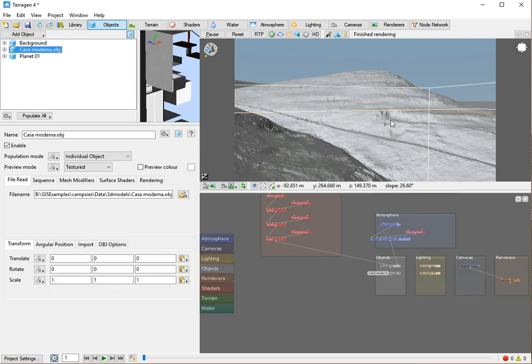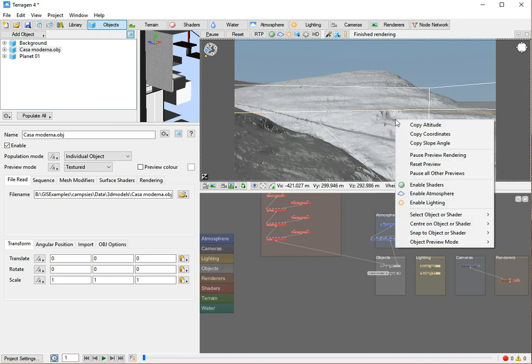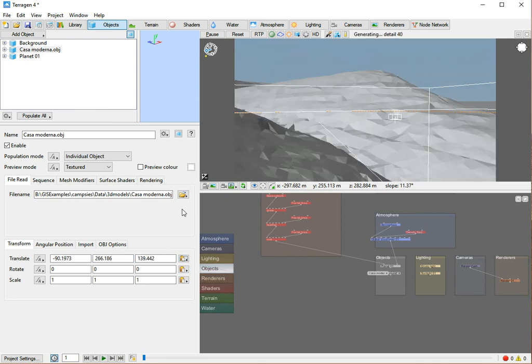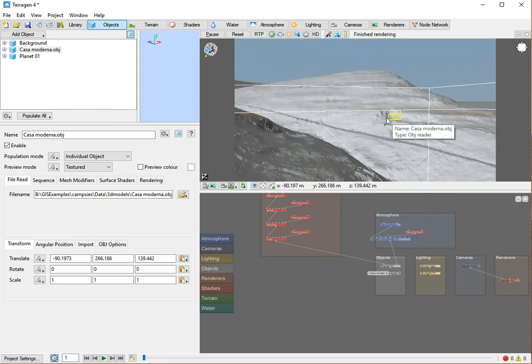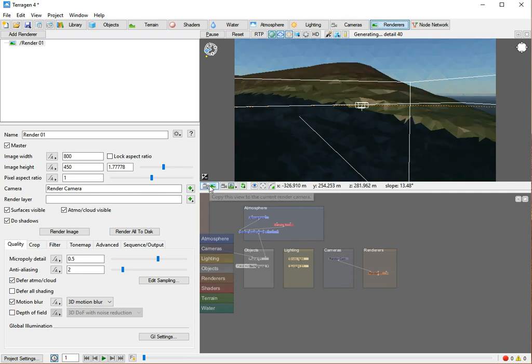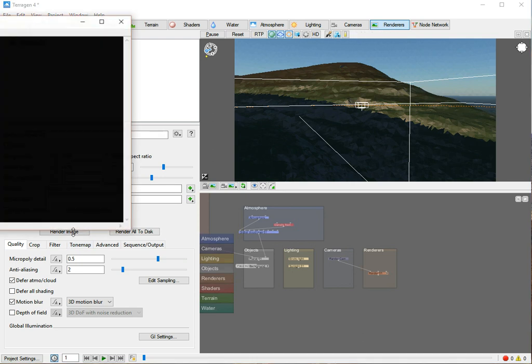To position it, we can just right-click somewhere on the landscape where we want to position it and copy the coordinates. Then with the house selected, we can translate it by pasting the coordinates there. And now we can see it pop up over there. Now if we render this, we can copy the view to the render camera with this button, so it will be used by the camera. And then we just click render image.